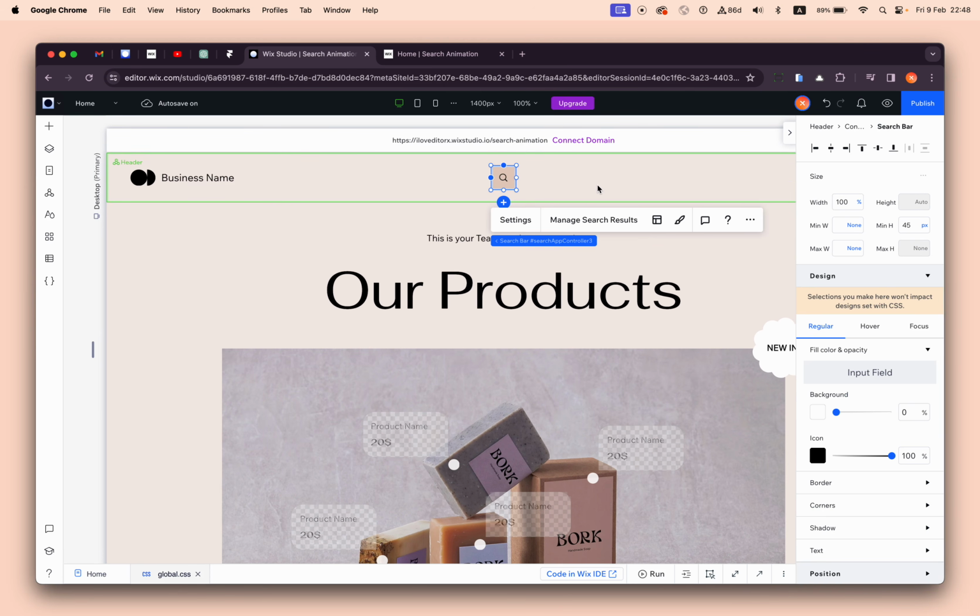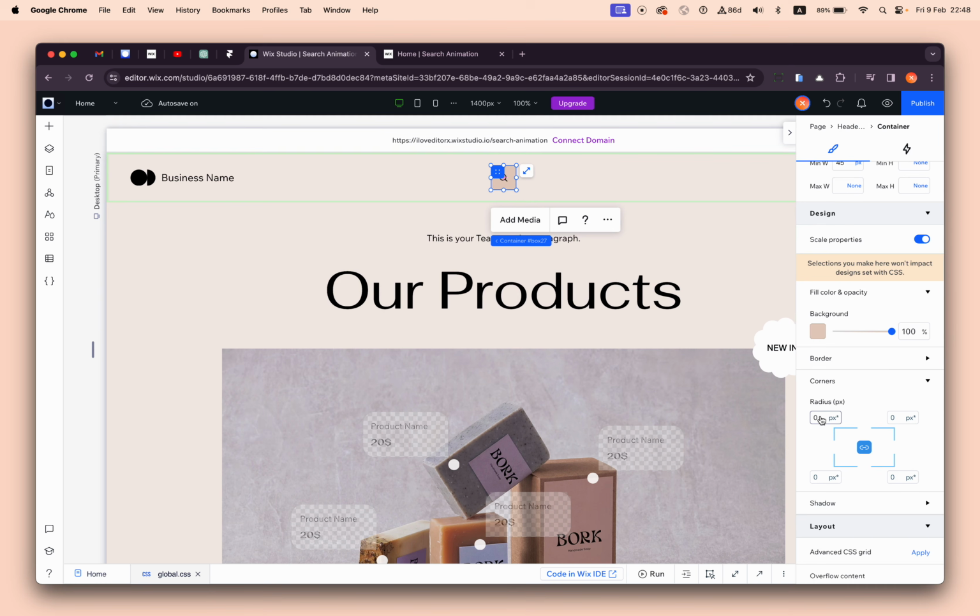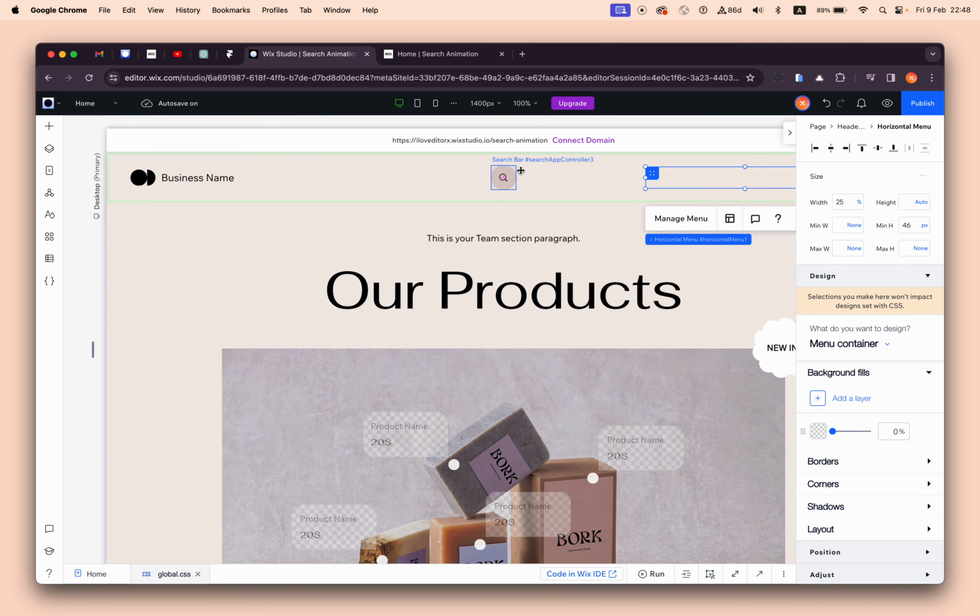All right, the second thing that I want to do is select the parent container and add corners of like a big number. I would remove the scale proportion, I don't want it now. So now it's a perfect circle.